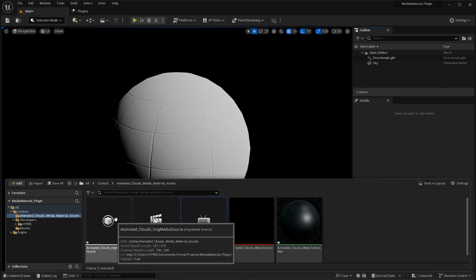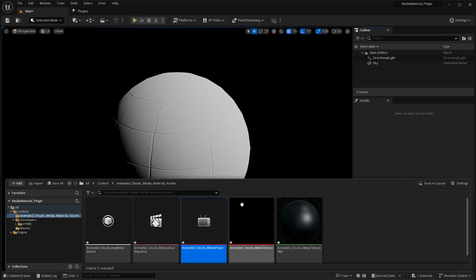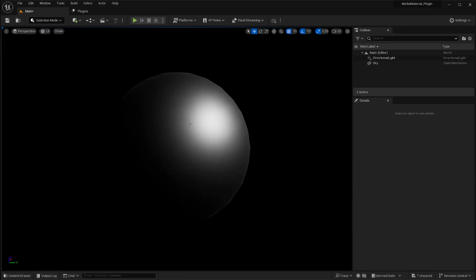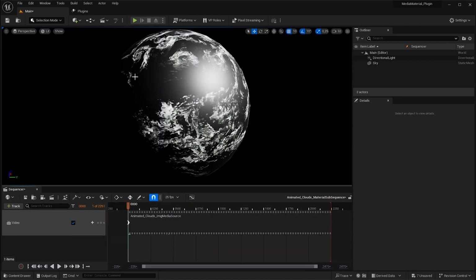After the auto-creation process of all these assets is done, you can easily place the material on your object, and run the pre-made sequencer.